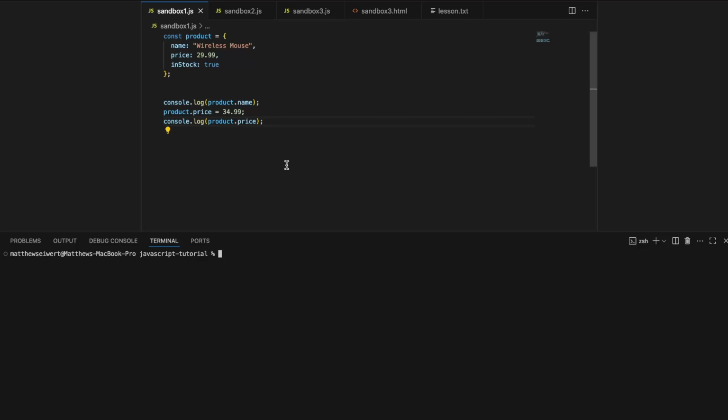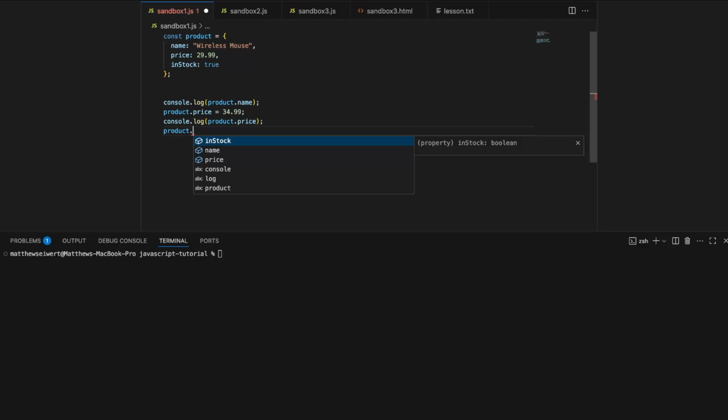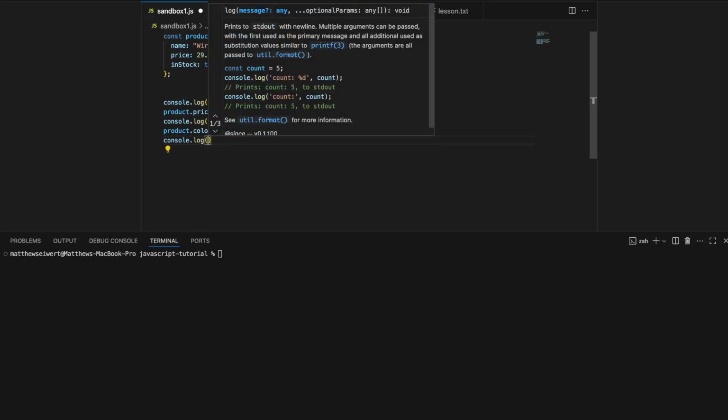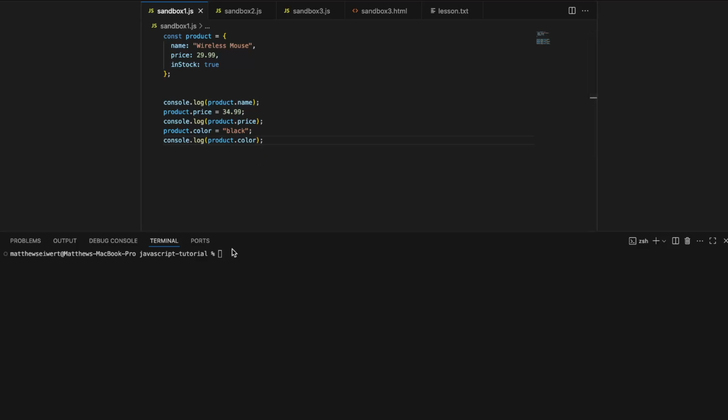Now, we did reading values, updating values. You also can add new properties to the object. And that could be, let's say you have a form on your website and you want to add data to the product. You can do that. And to add it, what we would do is say product followed by the dot again. And then let's say we want to add a color, and we'll say color black, like so. And if we console.log the product.color, we get back black.